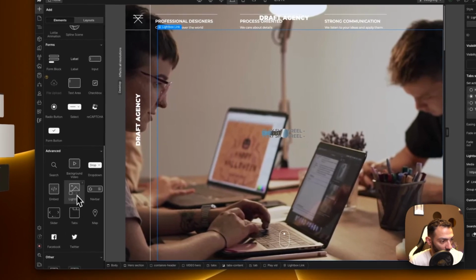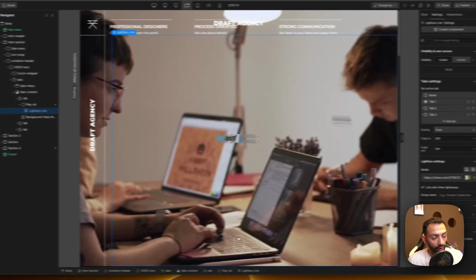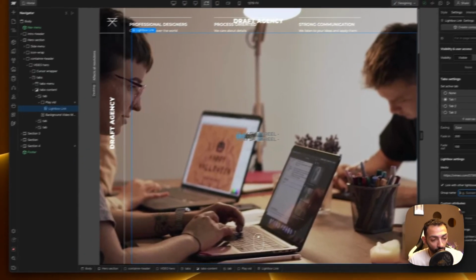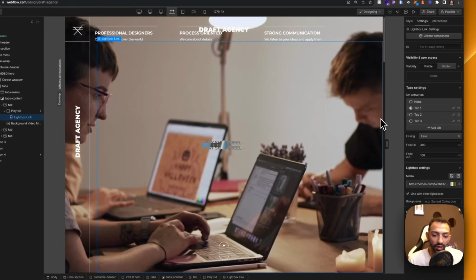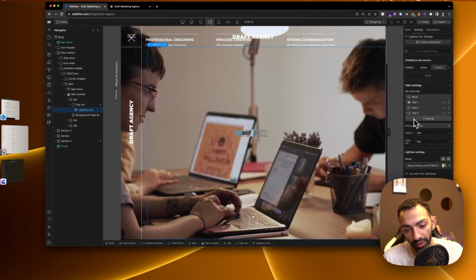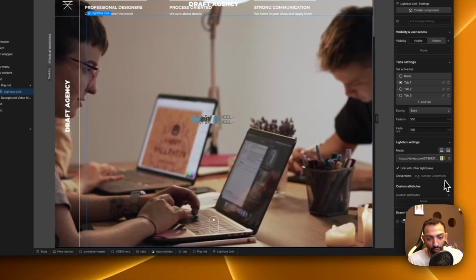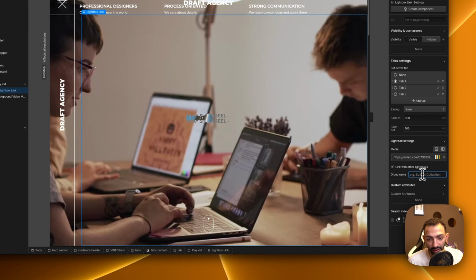Lightbox components can be in groups. So if you have more than one, let's say more than one video showing on the same page, or a group of videos that you want to showcase together with the right and left buttons, you can do that. In this case it's just one, so I just put one. It doesn't have a group name, but it says link with other, if you want to link it with other Lightboxes. So it doesn't have a group name.